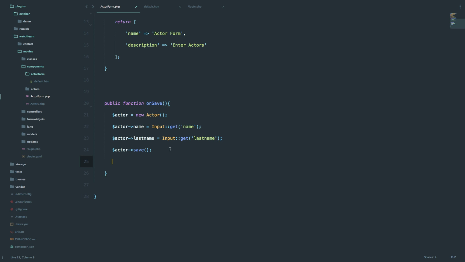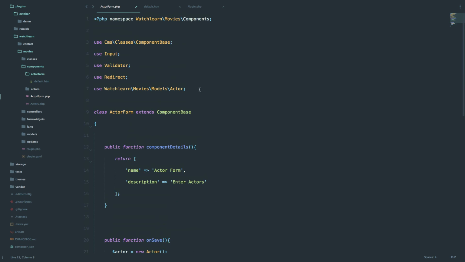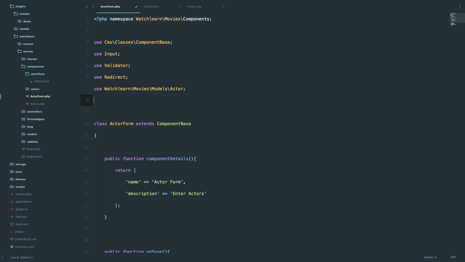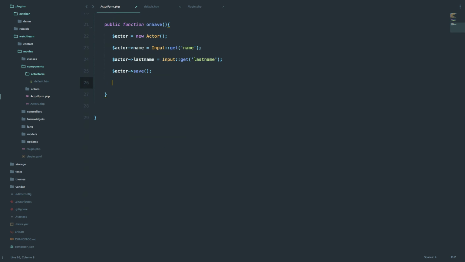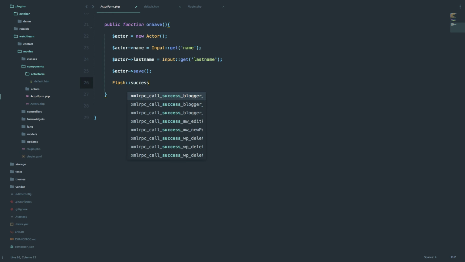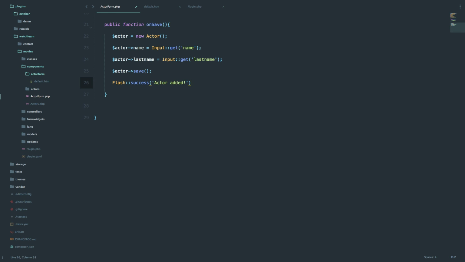October already has a function for this, for sending messages when something is successful or whenever you want to alert the user or give some feedback to the user when he or she clicks something. So we are going to use the flash method right here. Use flash, and now we just go down here and do flash success. So if everything went well, then display some message. So actor added, and now we are just going to return to that page, and that's it. Like we did for the contact form.